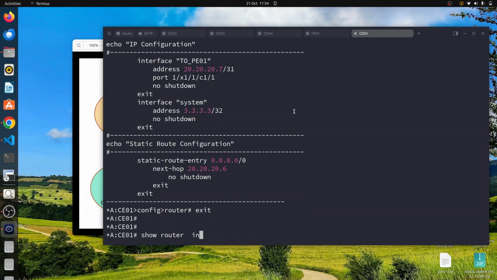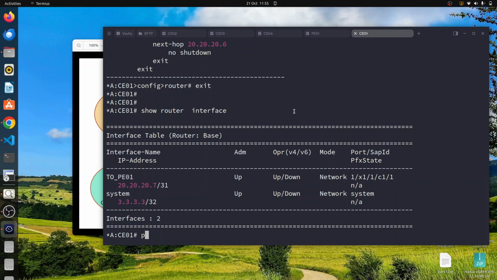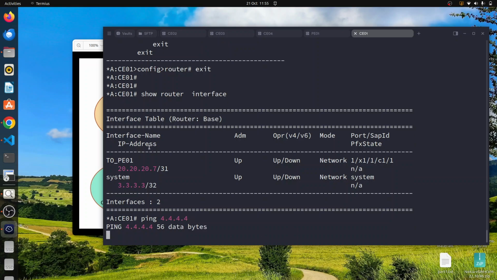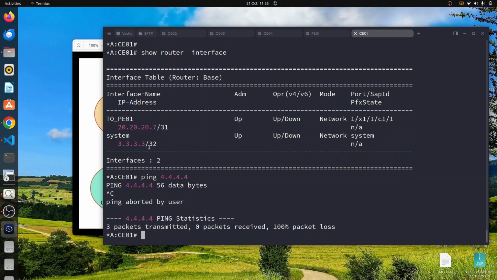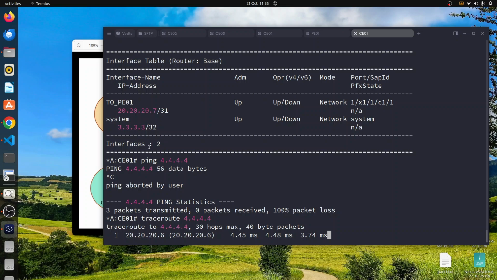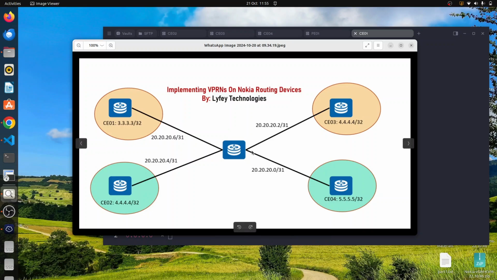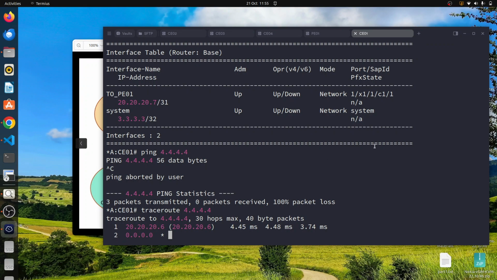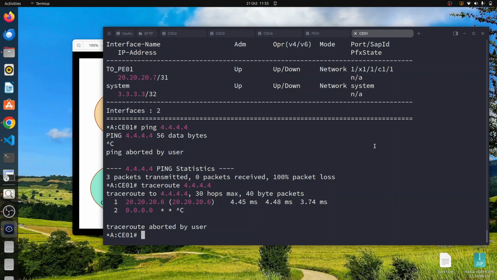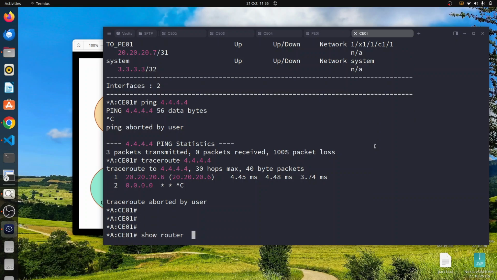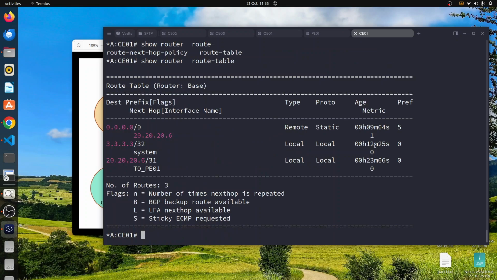Show router interface. If I try to ping 4.4.4.4, try to trace 4.4.4. So you can see that it goes to the next hop, and then it falls on the next hop here. So that is okay. We will have to make more configuration, but if I run show router route table, you can see that we have a default static route here.